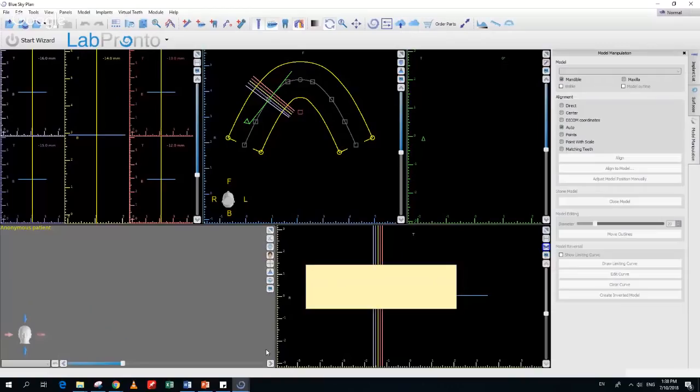I strategically placed this box, and you'll see why in just a minute. Okay, so I'm pulling up the Blue Sky Plan software. We have that big Lab Pronto button in the horizontal toolbar next to the Start Wizard button. When you click on it, you have a drop down, and these are the different categories of what you can order currently via Lab Pronto.